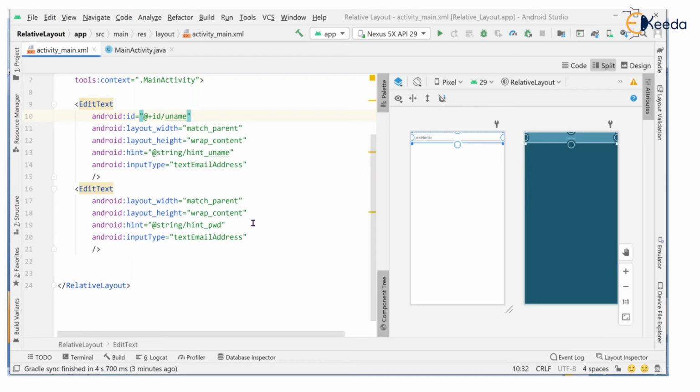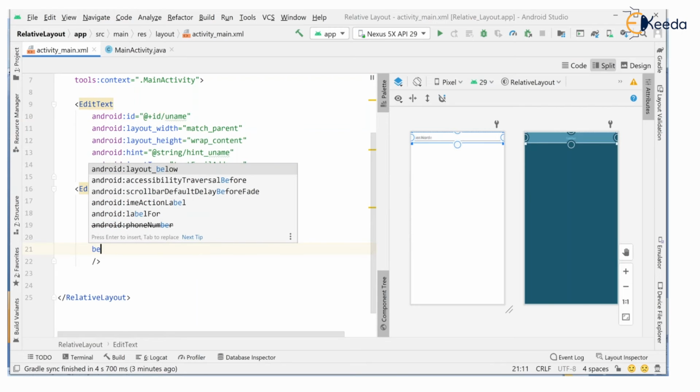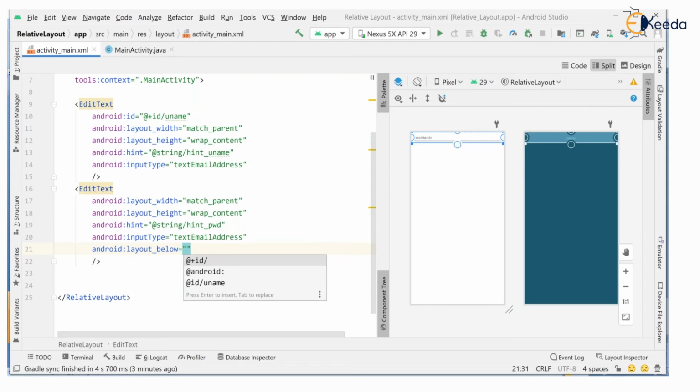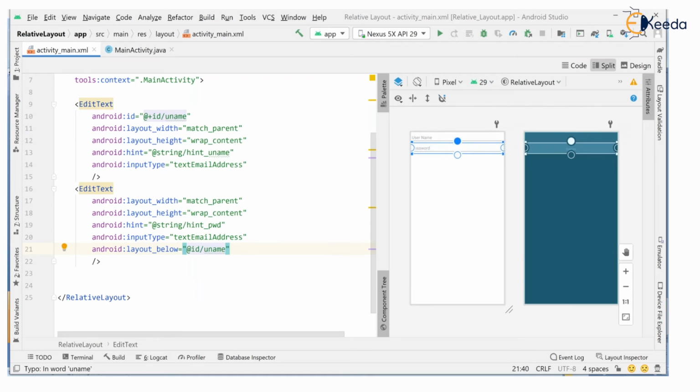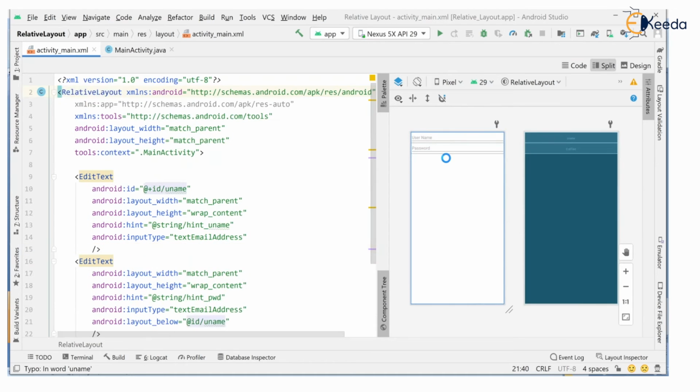Now, where this edit text should be, basically below, just simply, that's all, right? You type BE, you'll get annotations, android:layout_below. That's good. Where it should be, the reference is also given by Android Studio here. You are referring to ID, @id/uname. So there is no concatenation symbol, plus symbol, because you're not creating a new ID, you're referring to an existing ID called uname, @id/uname. Then immediately the password edit text has been shifted to the bottom of your username edit text.